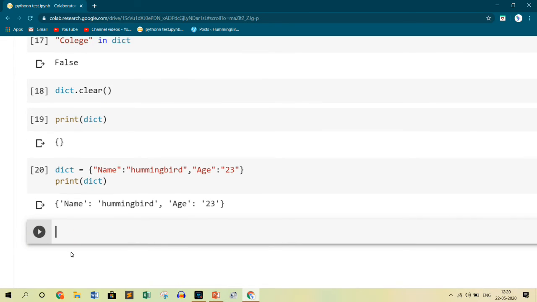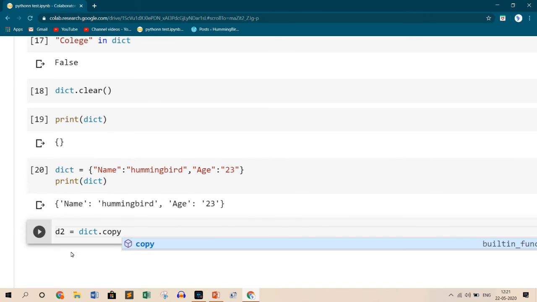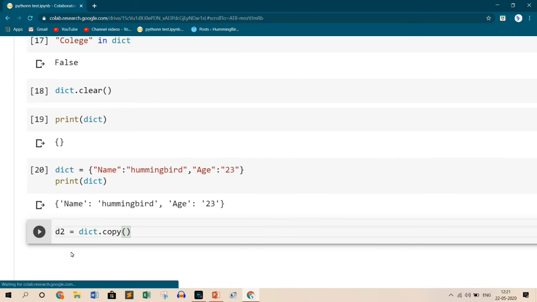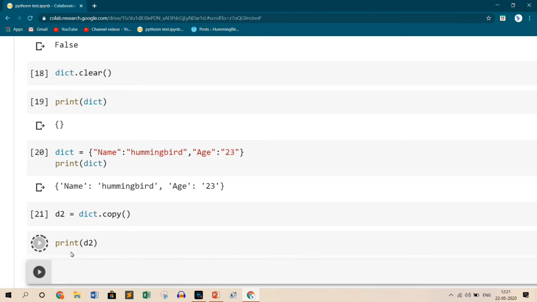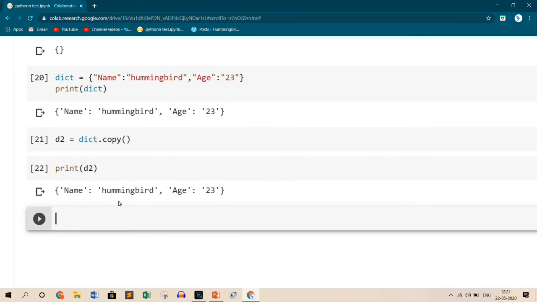Now let me copy this dictionary, make a duplicate of this dictionary. What I can do is, for example, the new dictionary name I'll do is d2 equals to dict.copy of it. You can apply this method even in list to make a copy of it. So if I just print d2 now, I'll have the copy of the original dictionary. So I have the same thing in this d2 also now.